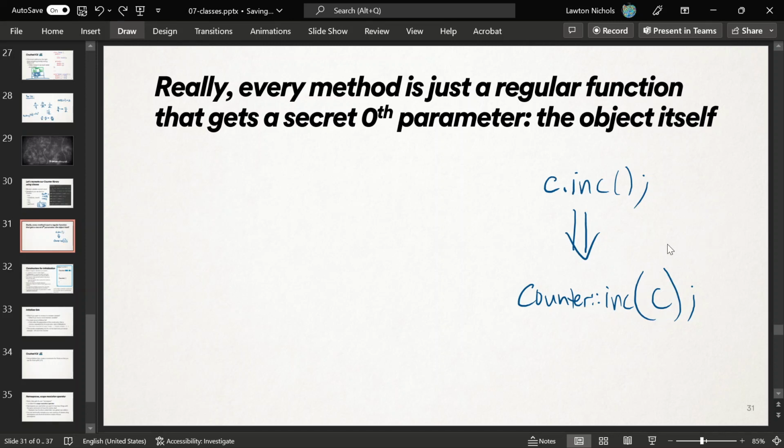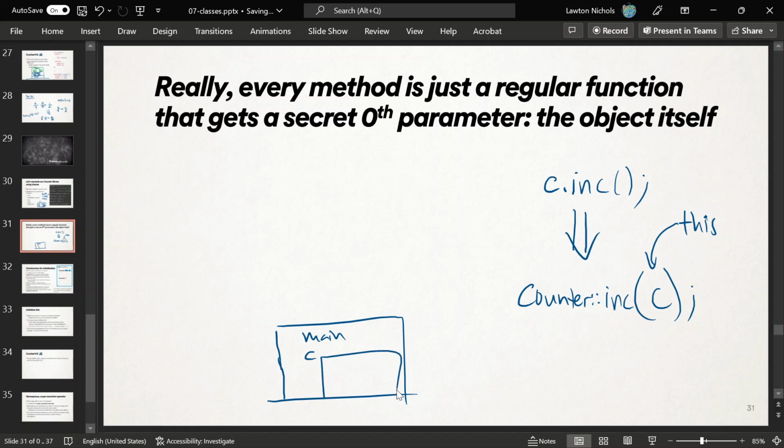Okay? And the name for this fancy secret 0th parameter that is the object that you're acting on is called this. It's like, who am I? What am I acting on? What's going on? It's called this. It's your secret 0th parameter. Okay? So, yeah, here's what happens in main. So, in main, we have our counter C. And C, we just initted it, right? It has a count of 0. And then we call inc. We say c.inc, which is really getting called.